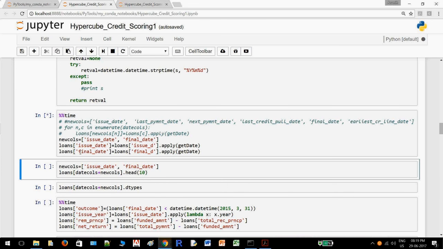Unless we created a formatted column of final date, we couldn't have done this. We cannot run this kind of an operation on string data. So we will go ahead. In the interest of time, I'm going to go a little fast if you don't mind, so that we have some time for questions.